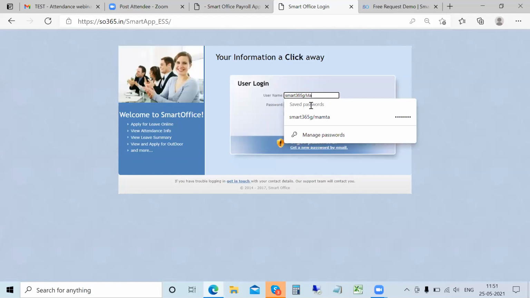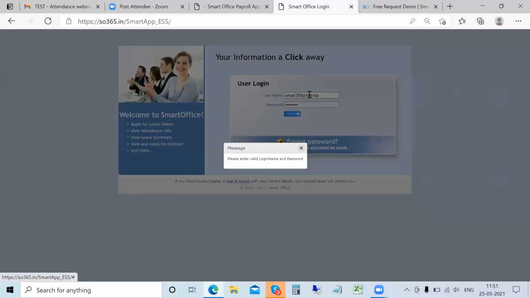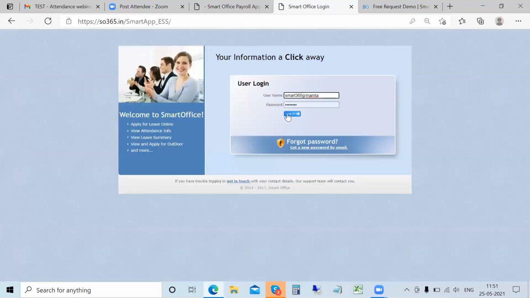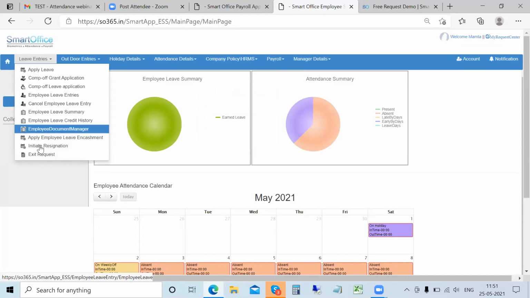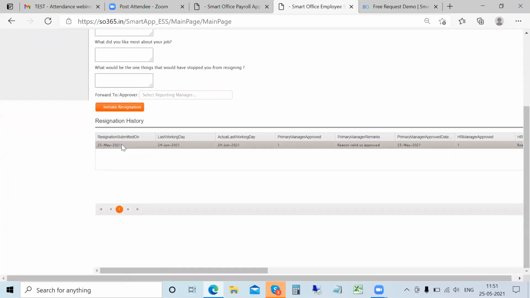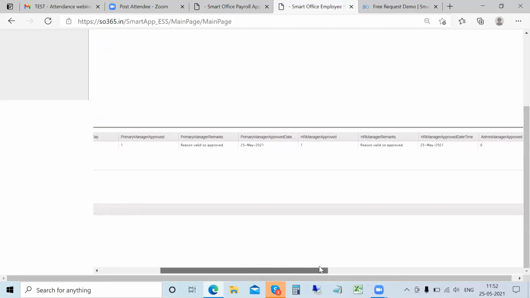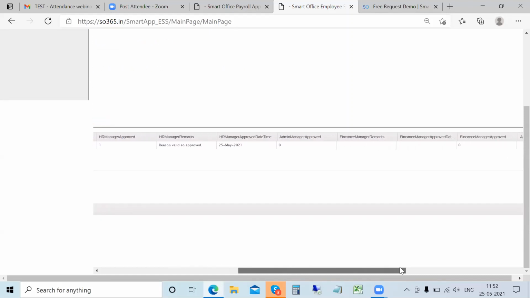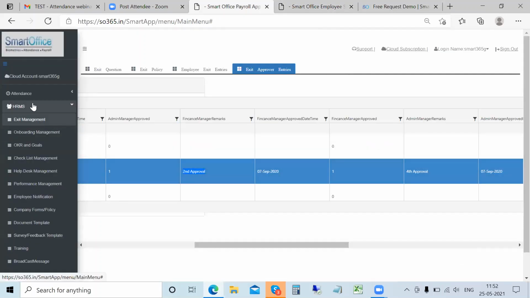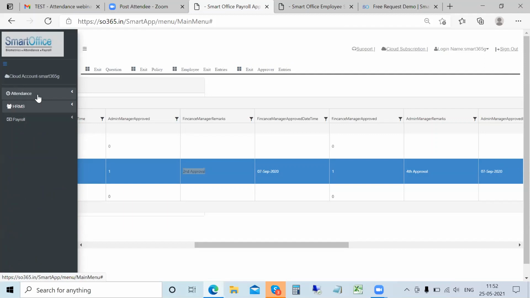And then I'll show you how the various managers will be able to see the request in their particular portal, and how they will be able to approve the same. So you can see that the resignation history or the details are visible here. Last working day, primary manager has approved. Now we will have to go to the admin manager, the finance manager, and the operations manager to check how they will be approving that particular request.